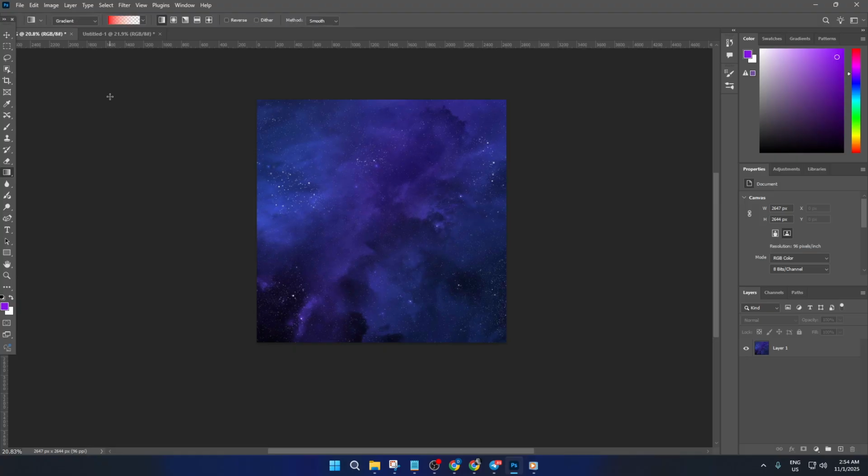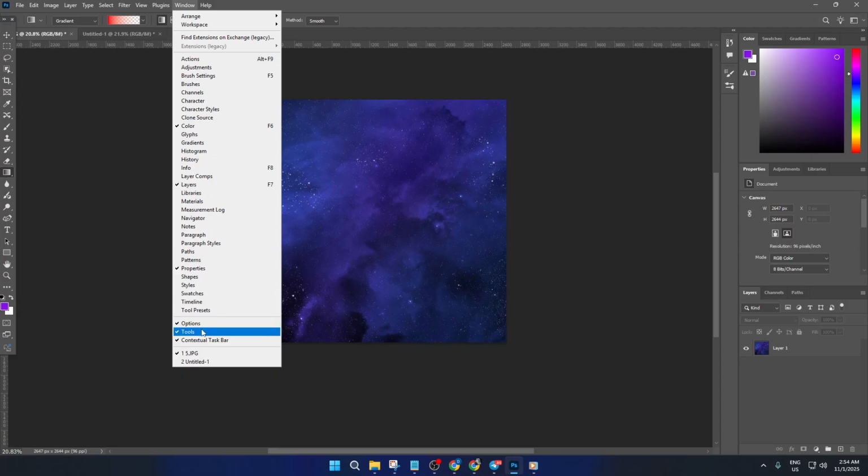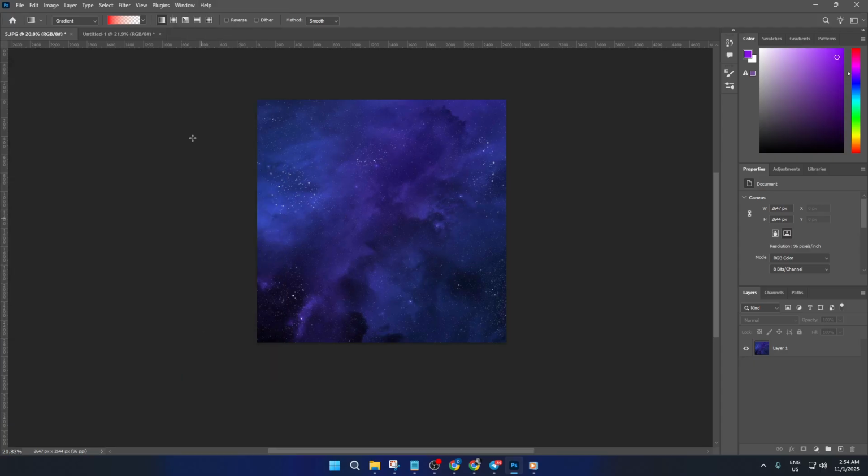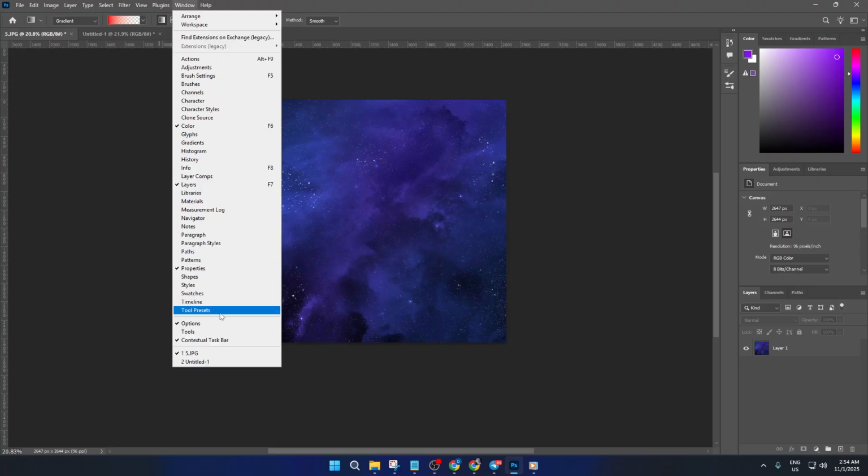In that case, let's make sure your toolbar is actually visible. Head up to the top menu and click on Window, then scroll down and make sure Tools is checked. If it's not, just click it, your toolbar should pop back up. Sometimes, especially if you've customized Photoshop or if something glitched, the paint bucket might still be nowhere to be found.